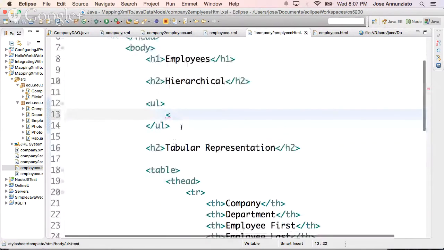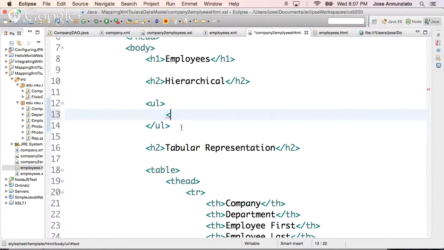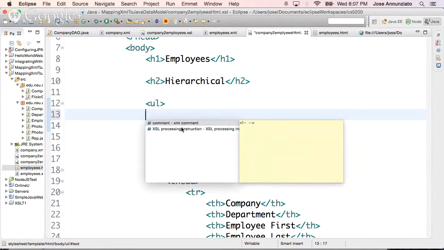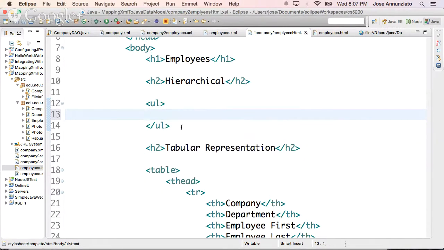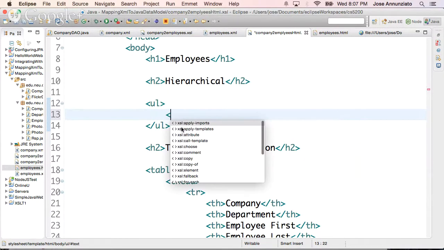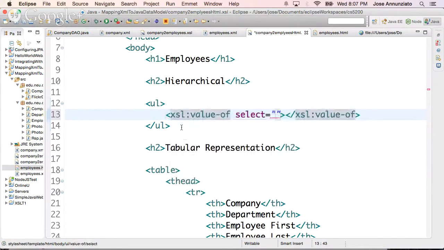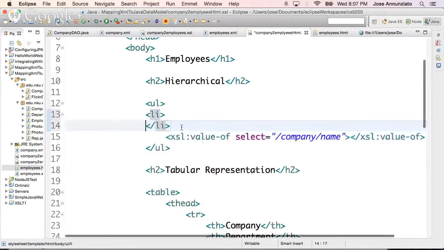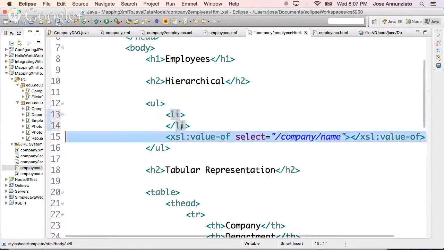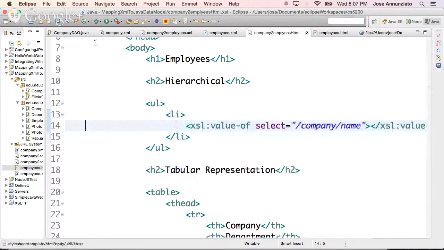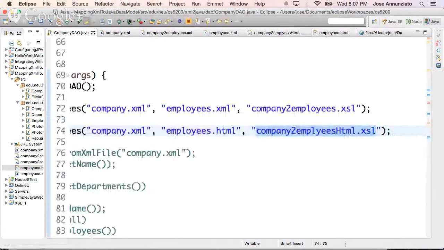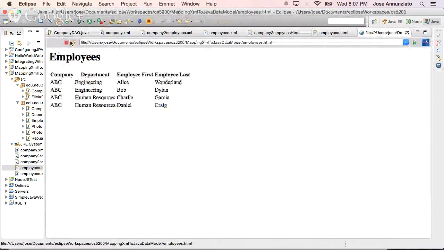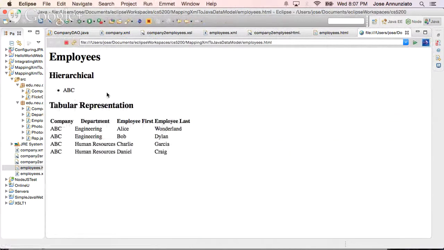So what we could do here is retrieve the value of, and pattern match just the company name. Oh wait, sorry, this needs to be inside of an LI, and this needs to be inside of the LI. There we go. So if you run that, okay, we have the name of the company ABC.